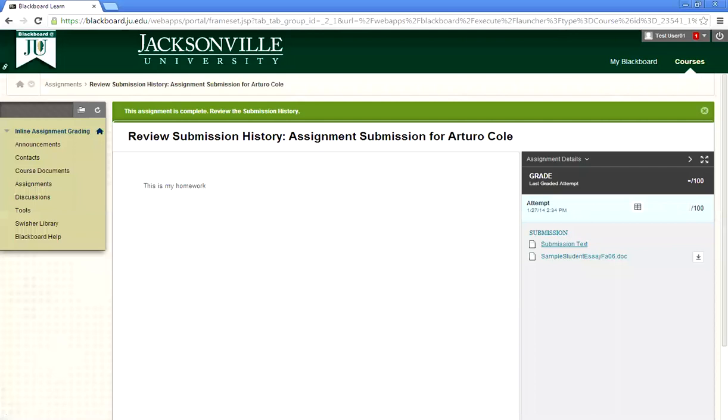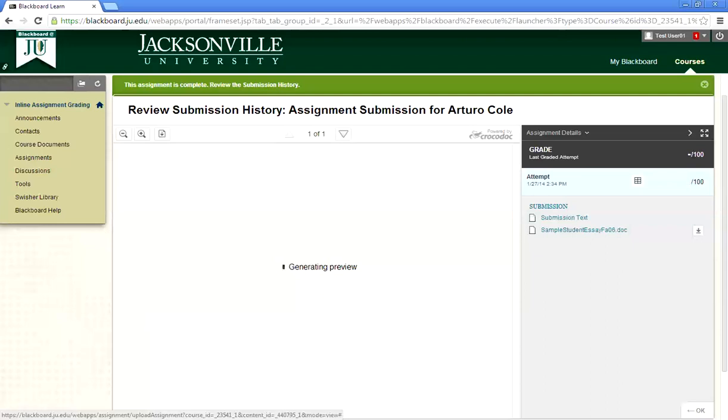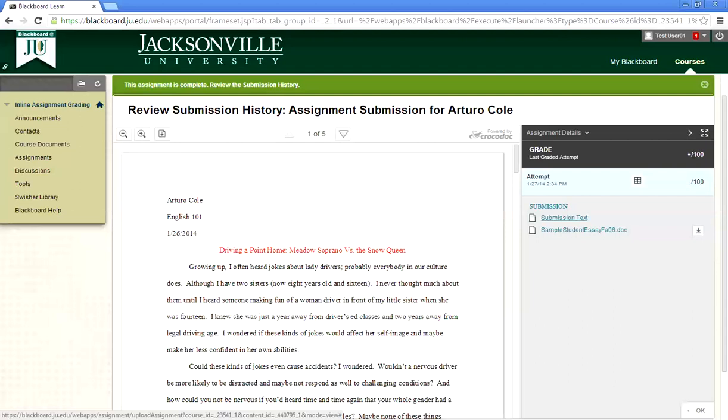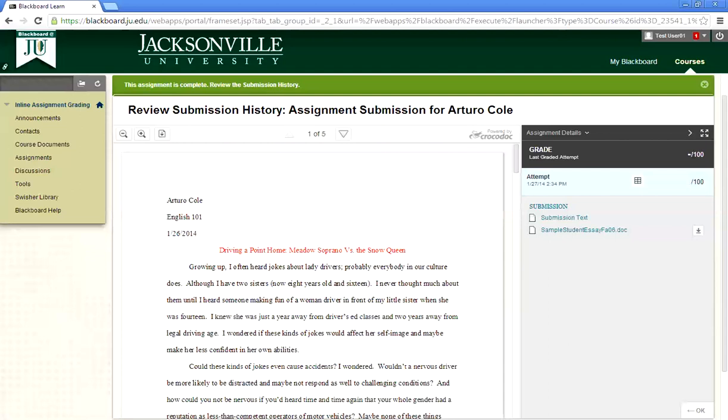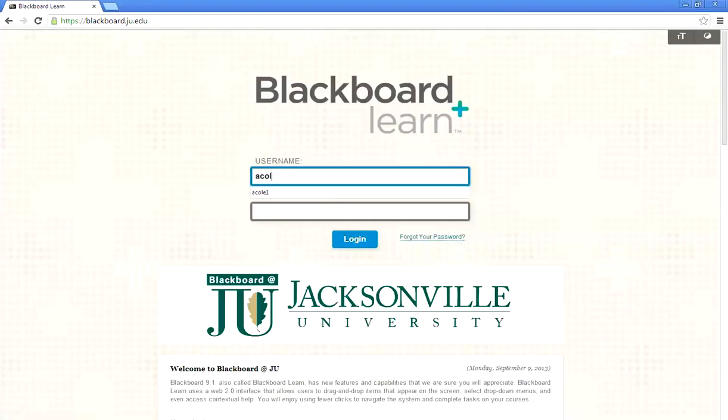So this is the student view. I'm able to see the submission text. This is my homework, and I'm able to also see the sample student essay. That's the document that I submitted through the assignment page. And remember that it is generating a preview, and this is the time that it takes Blackboard to upload the document to Crocodoc, and the time that it's needed to do the conversion. So this is the document that I already submitted. So let me log out as a student, and let me log back in as instructor.